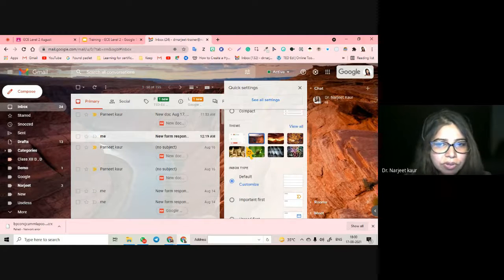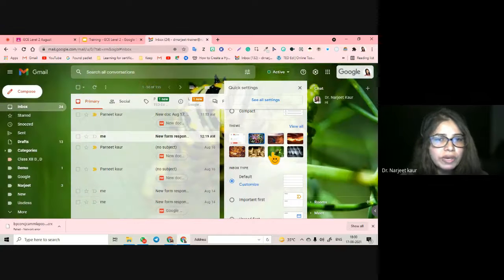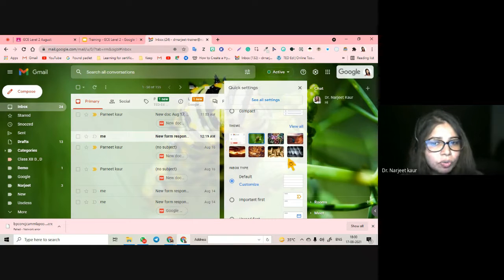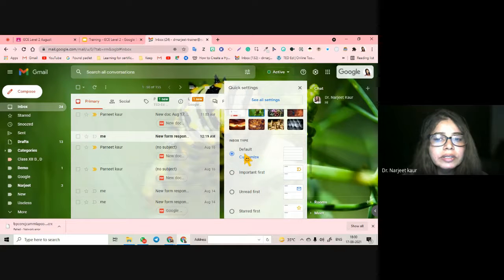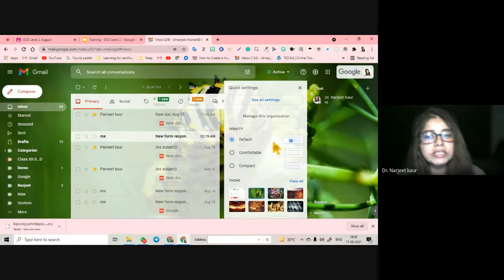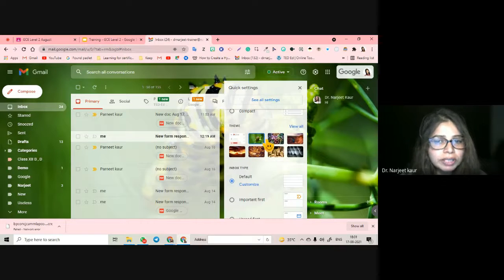These are the themes. You can click on any theme, whichever you like. For example, if you want to have this theme as the background or this one as the background, you can do that. And you can also create your own theme and get it added here the way you want. Then there is inbox type, and this is reading pane. So all this is going to be inside the settings. Right from here we can do the density, and we will do the theme.